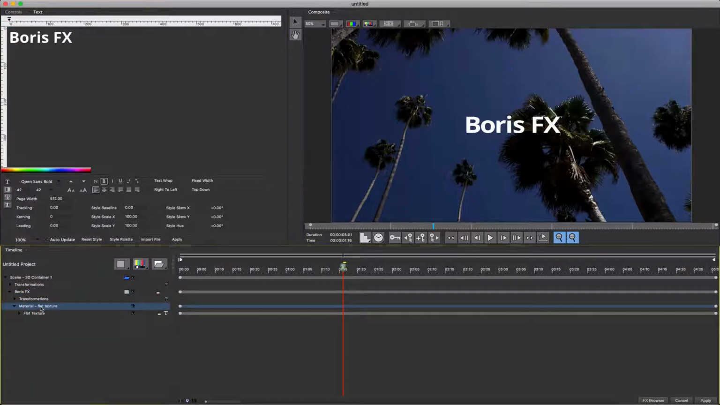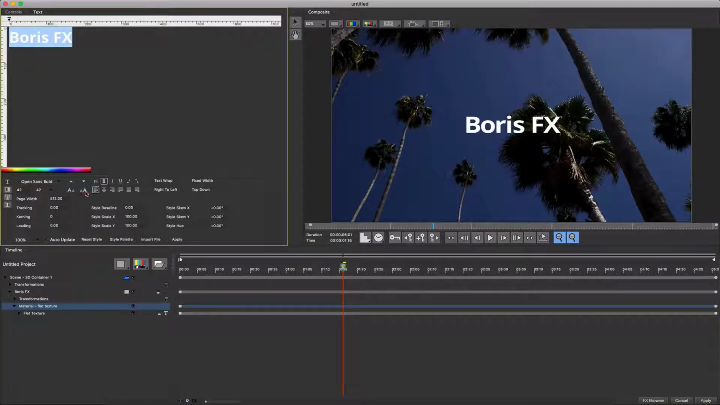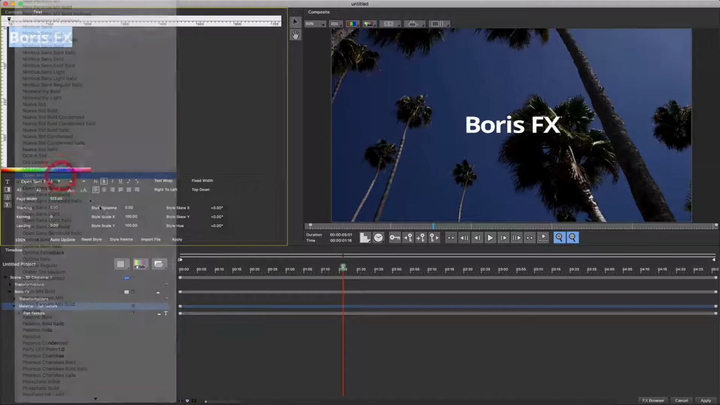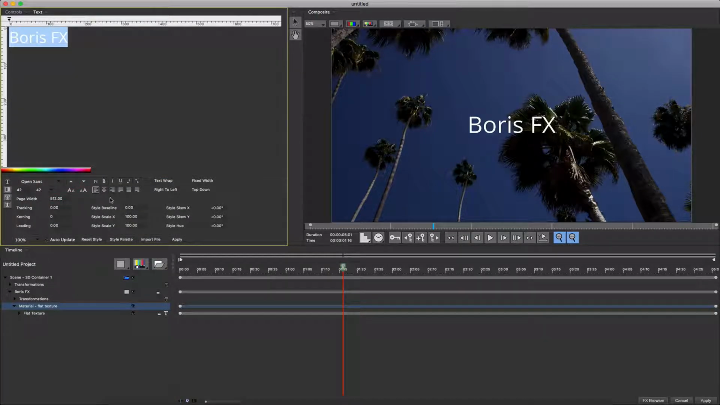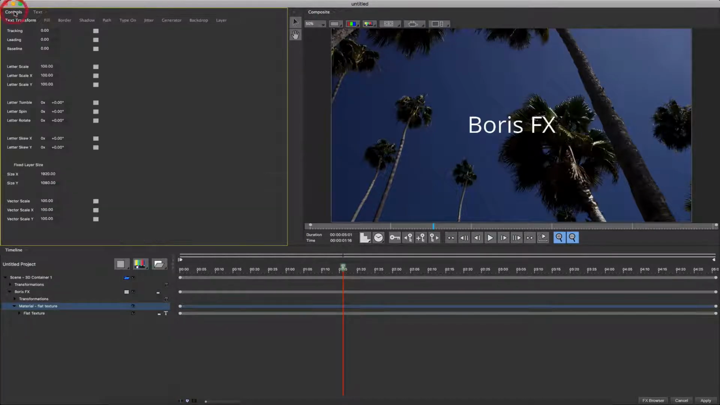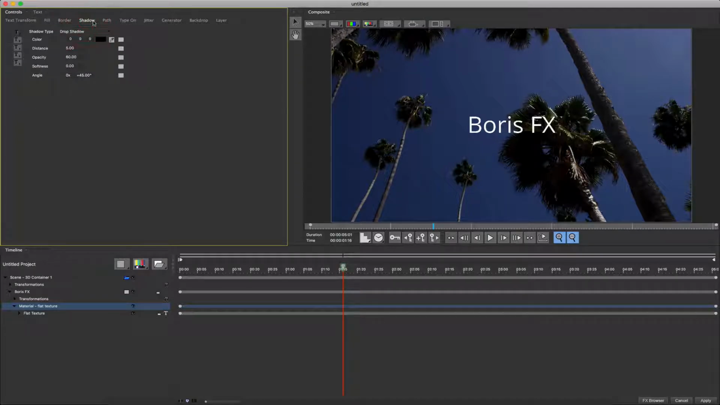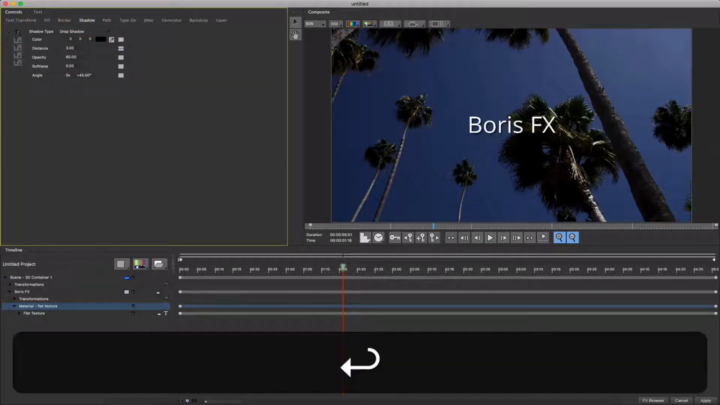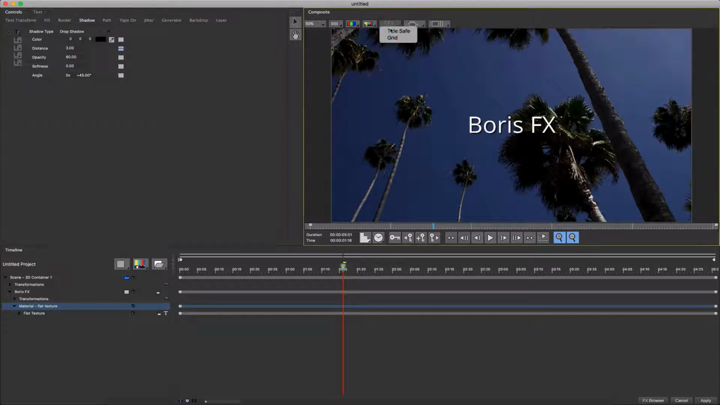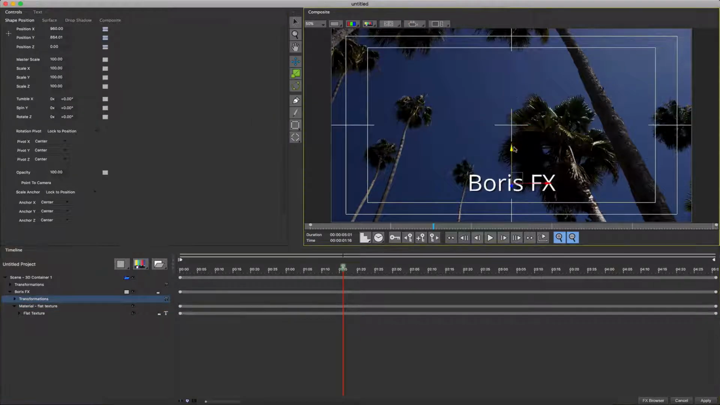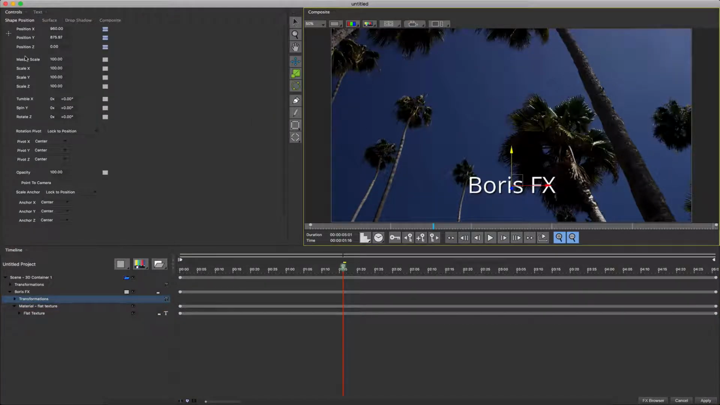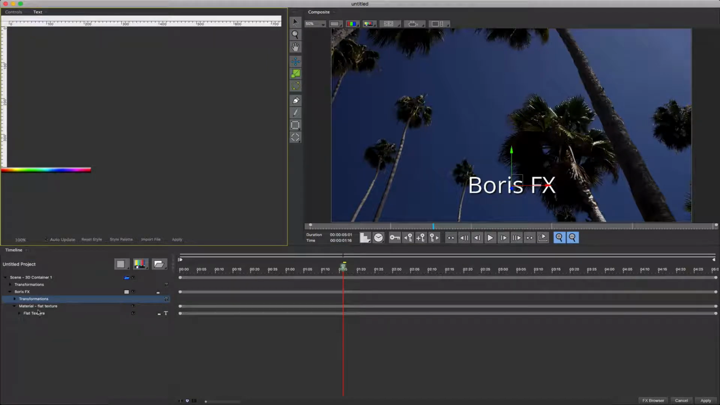In the parameters window, I'll select the text tab, highlight my text and select a font and size. In the track window, I'll select the texture track to see advanced text parameters, select the shadow tab and enable a drop shadow. Now I'll switch back to the text tab in the parameters window, highlight the text I want to replace and enter the required copy.